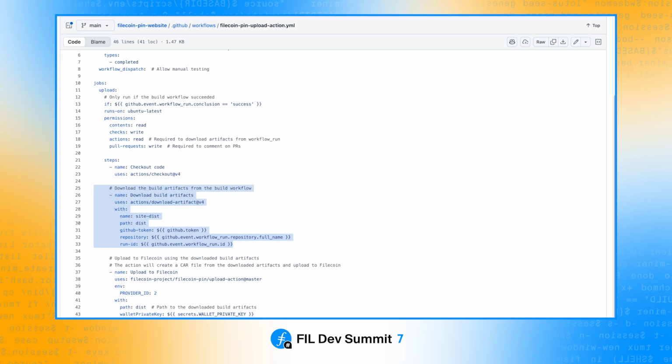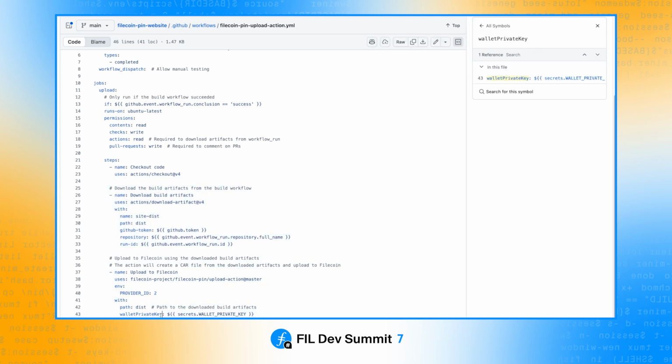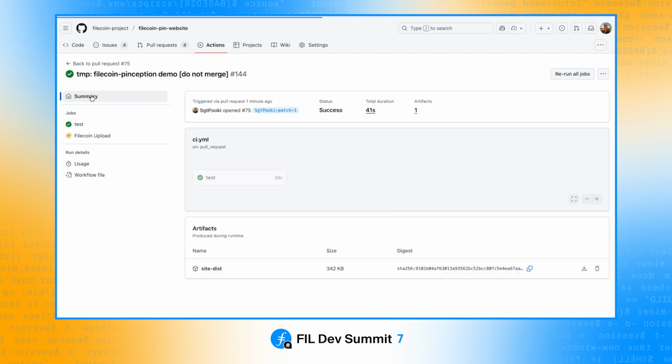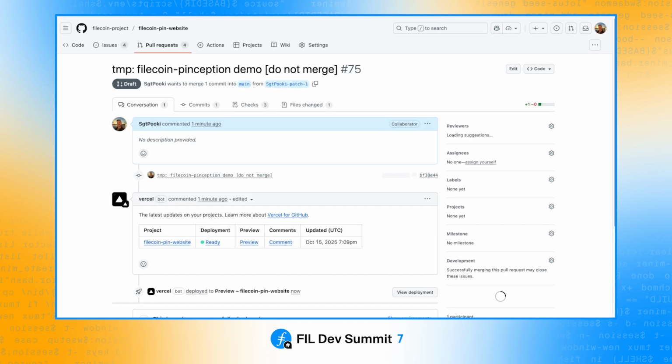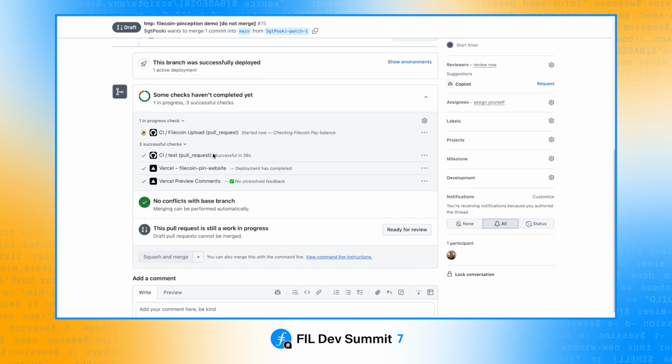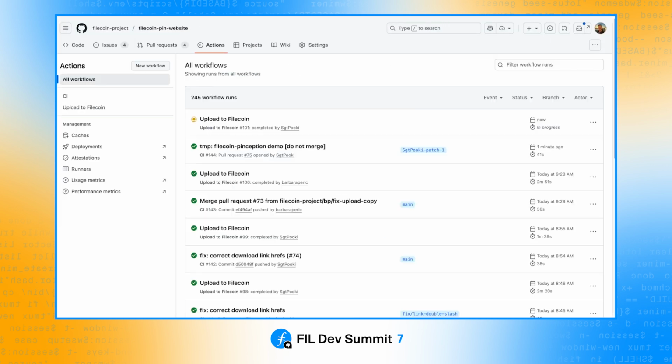And then our Filecoin upload action can read that. So we're hard coding a provider ID here and have some wallet config and stuff, but yeah, we just are waiting here. I kind of sped things up a little bit.